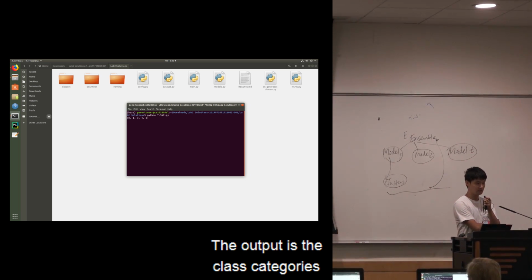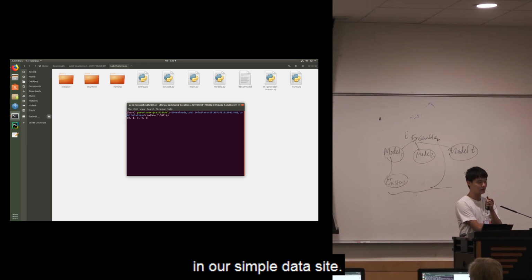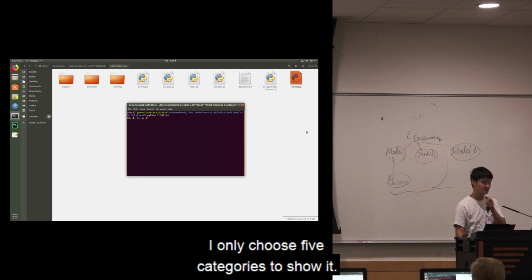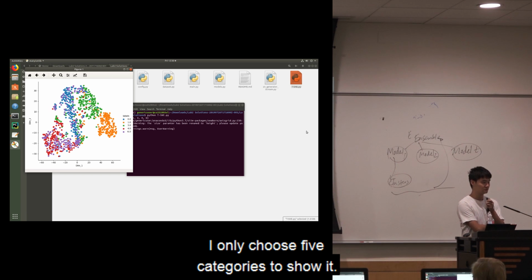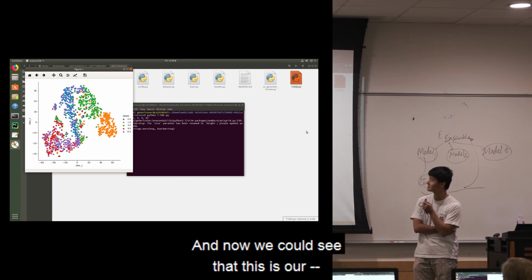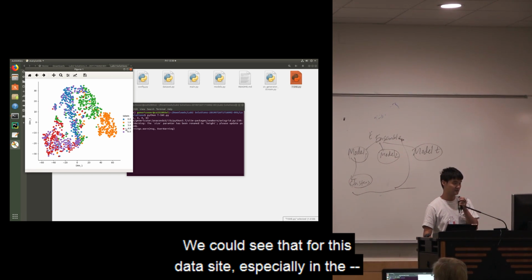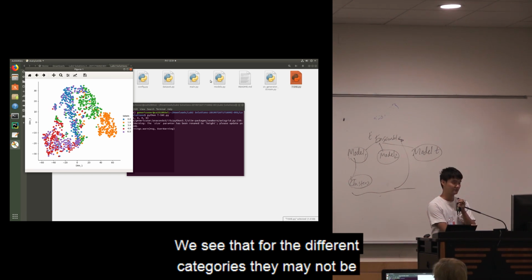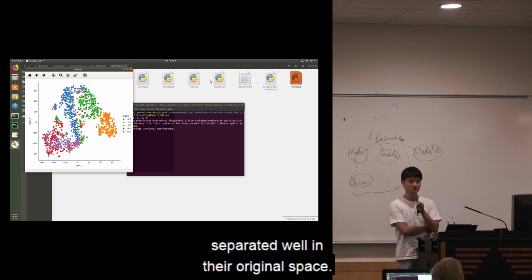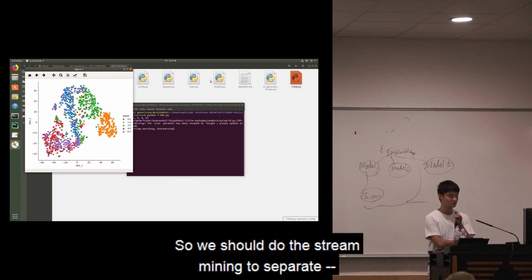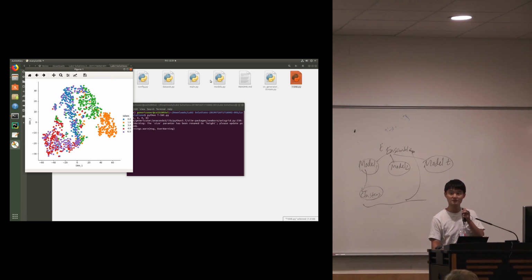The output is the class categories in our sampled data set. Here, in order to save time, I only choose 5 categories to show it. And now we could see that this is the visualization result. For this data set, which is a high-dimensional data set, we see that the different categories may not be separated well in their original space. So we should do the stream mining to separate them well in our task. This is the first work.